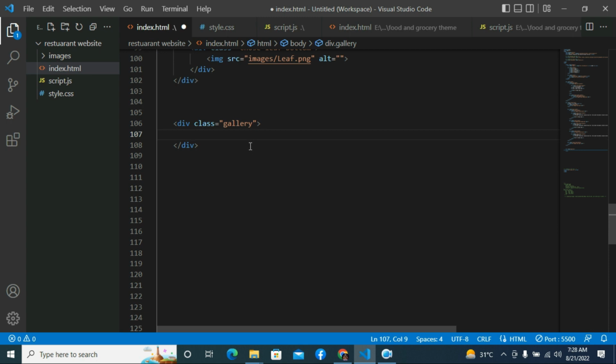Okay guys, now I'm going to create the gallery section. Okay, the gallery section. So first of all, I'll take h1 tag. Okay, and we'll write our gallery. Okay, and let me just close it in the span tag. So let me just copy.